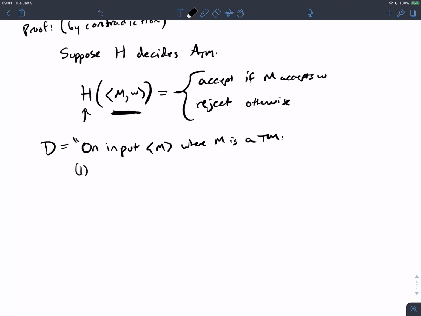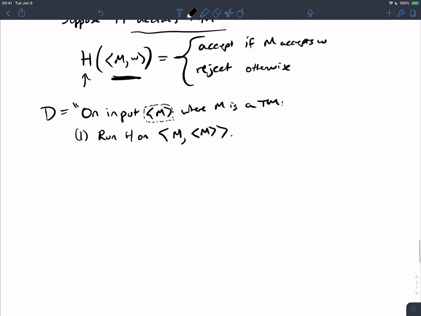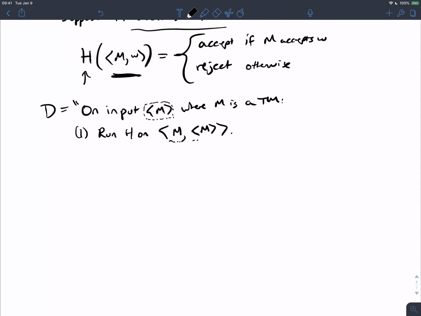So the first step is we're going to use H. We're going to try to run H on something. But note, since it decides ATM, it must take a machine and a string as input. I've been given a machine, so that's fine, but I don't have a string yet. In fact, since we have an encoding of a Turing machine here as a string, that's a perfectly valid string that we could use. So what we're going to run H on is that machine coupled with its own description, its own encoding. This is the machine on the left, and this is the string we'll provide on the right.